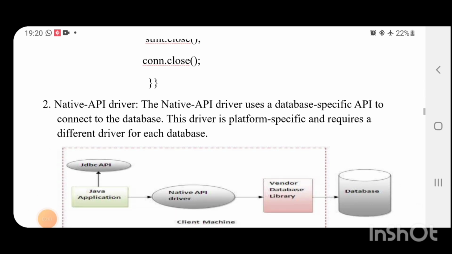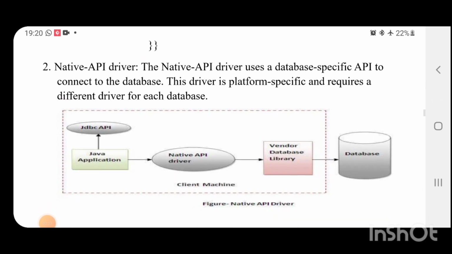Now the next database driver is the native API driver.